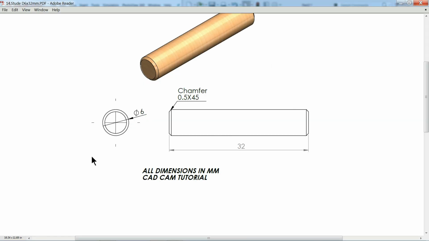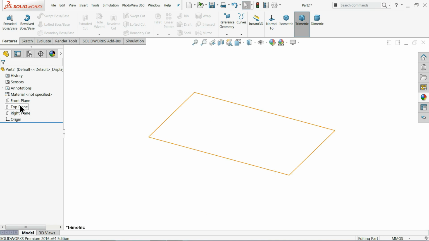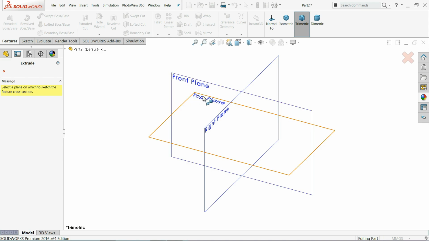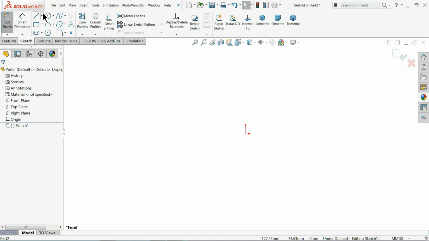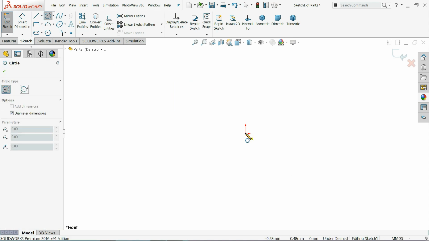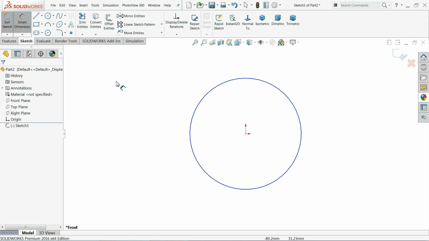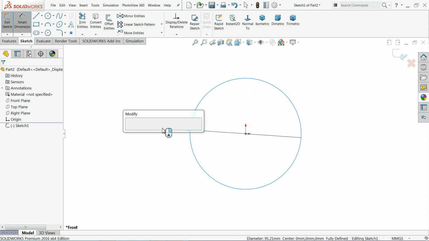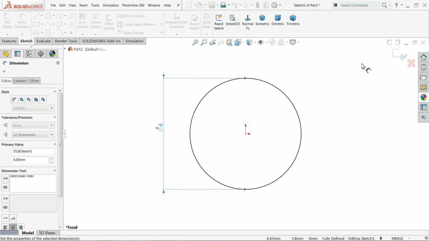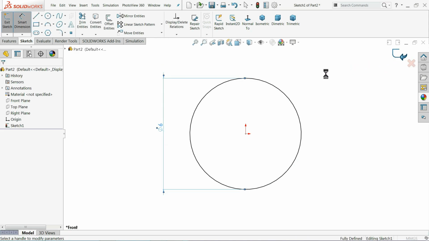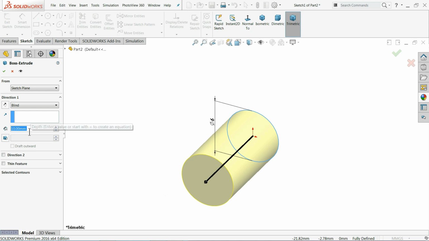Now here the next part is a stud 6 by 32 millimeter long. So we will create a simple stud. Now let me choose any one plane. So we will select extruded boss base. Now here we have the option to choose which plane you would like to draw on. Front plane. Let's select circle, draw, and use smart dimension 6 millimeter. Now simply exit. Now here we need to make the length 32 millimeter long.